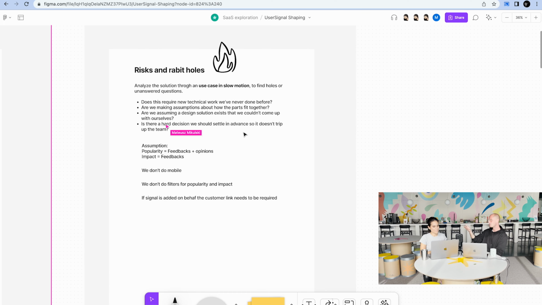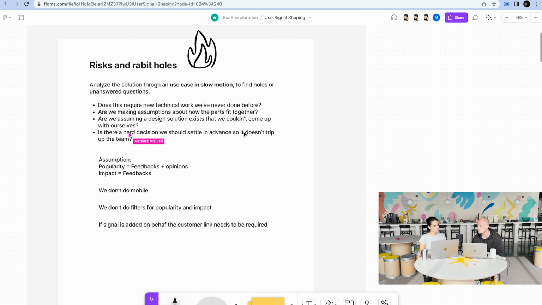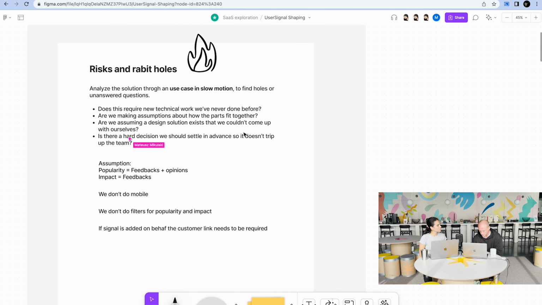Yes. Normally, I would spend some time later when writing a pitch. I would be going through the sections we had in a shaping board, what's in, what's out, boundaries, etc. And I would be rephrasing some while writing a pitch. I would add a bit more risks and rabbit holes just to make it explicit to the team that if you come to the discussion about this, stop.